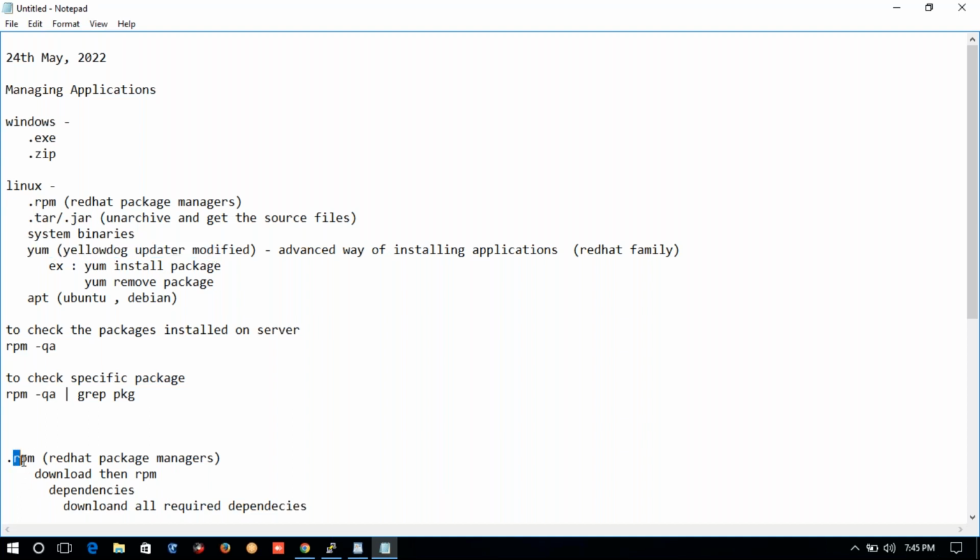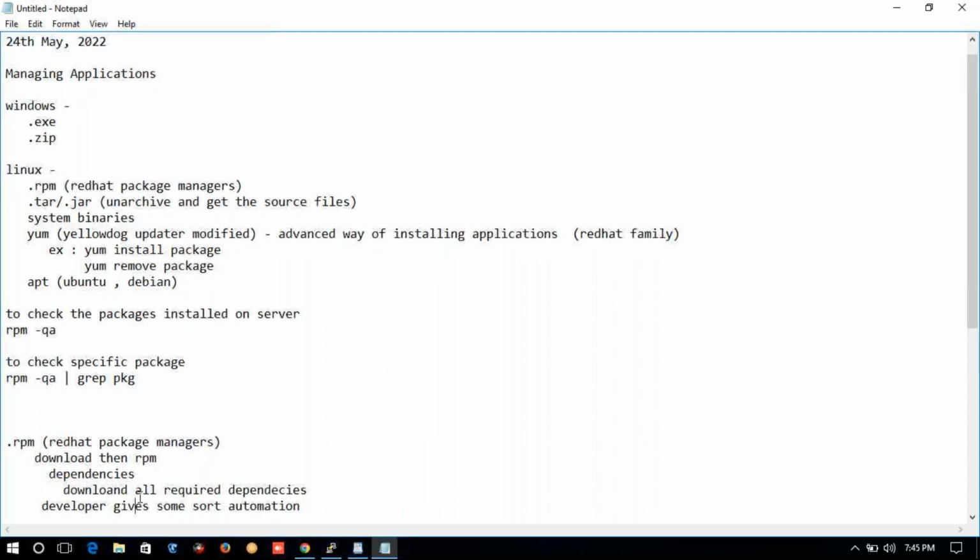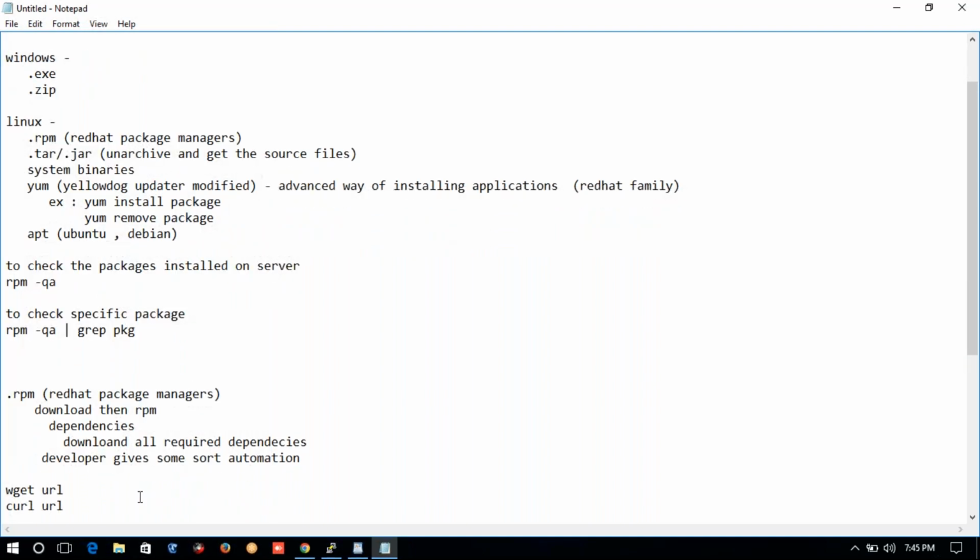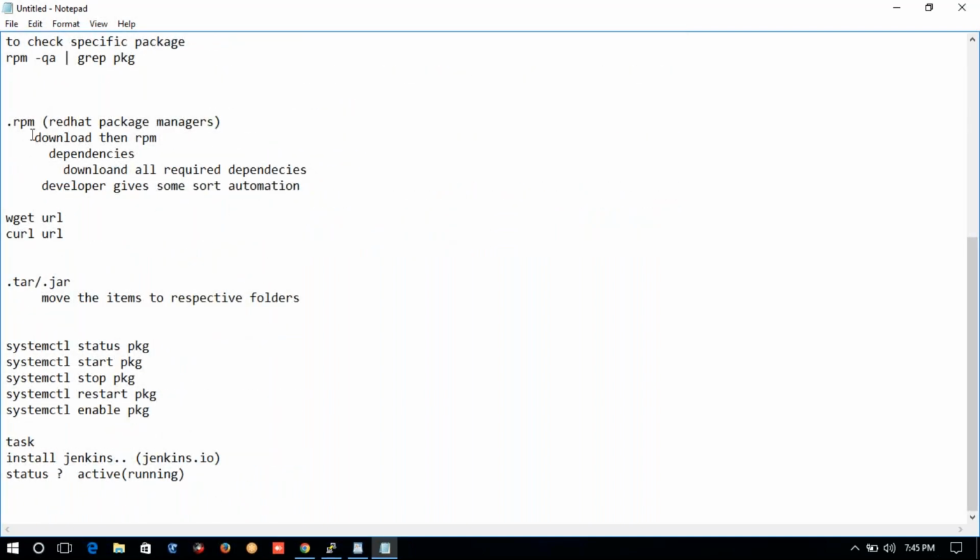See, .rpm is a package we can get directly from websites, Google and all. But the complication with .rpm is we need to download the RPM of that particular application. Then every application has some dependencies, and these also we need to handle manually. And if these have other dependencies, we need to do those manually. Of course, it is not at all recommended. So developers always give some sort of automation for us. Making sense? I'll show this method.